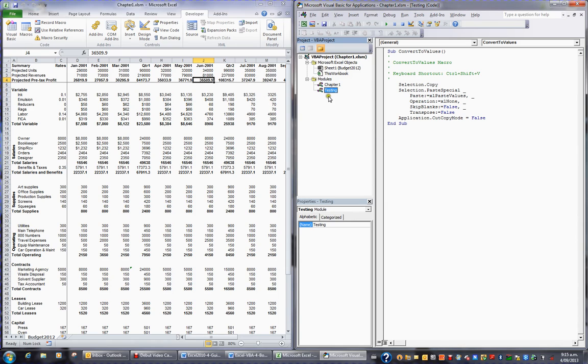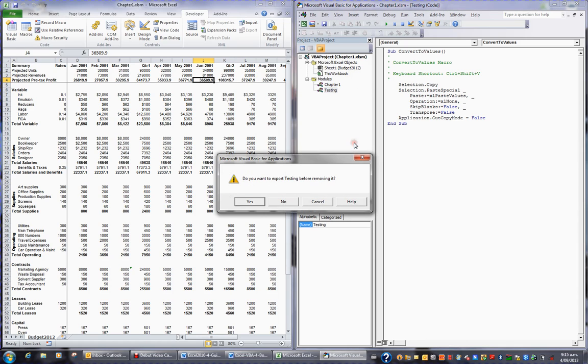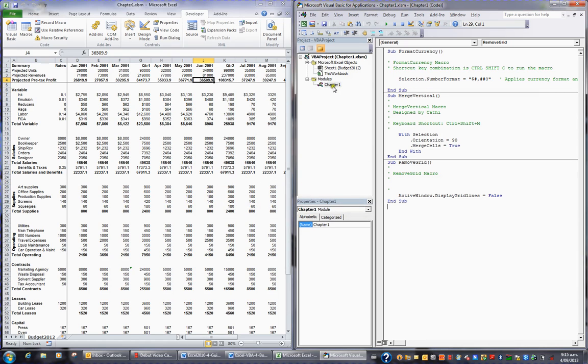If I then deleted this module, so I can right click Testing and I can remove Testing. Do you want to export it before you remove it? I already have, so I'll choose No. I've removed a module. So you can insert a module by going Insert Module, and you can also delete a module by right-clicking and removing a module.